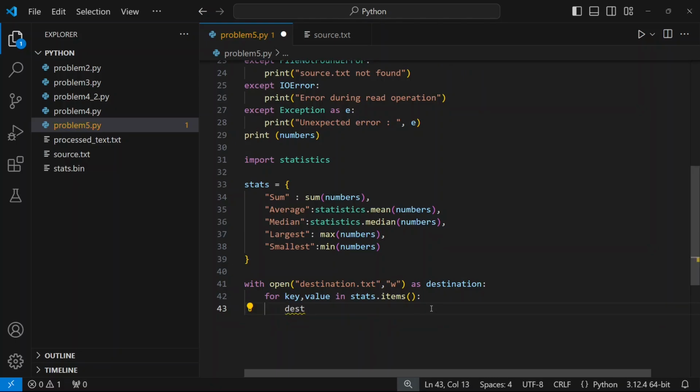Okay, so we'll say destination dot write, and we'll create a format string because we want to write, first, what statistic, that is the key, and second thing, we can put an equal to sign, that will be more natural, and then the value, so key value pair, and each will be on a new line, so let's say backslash n. So this is done.